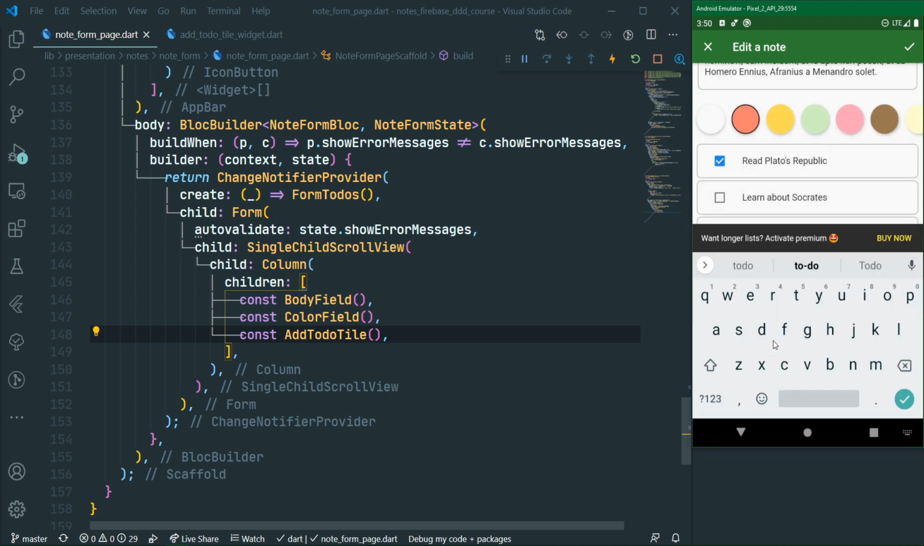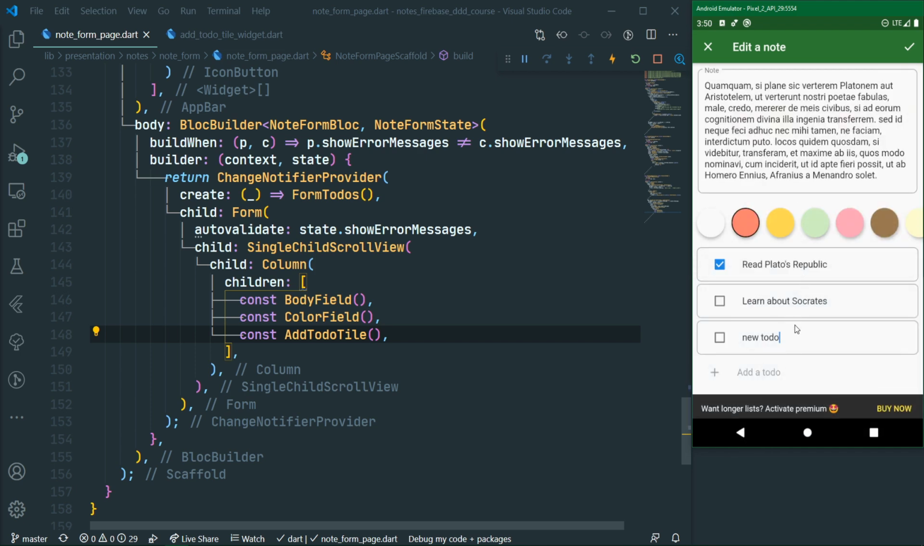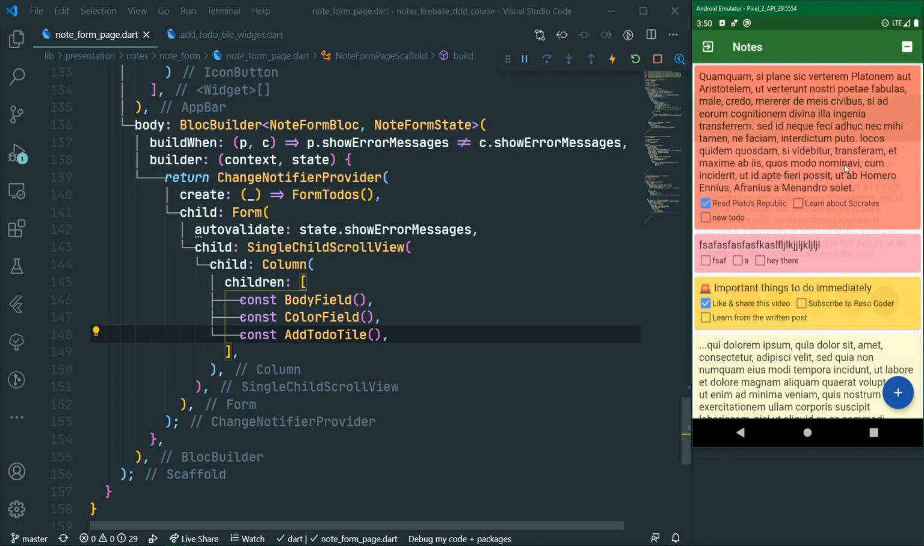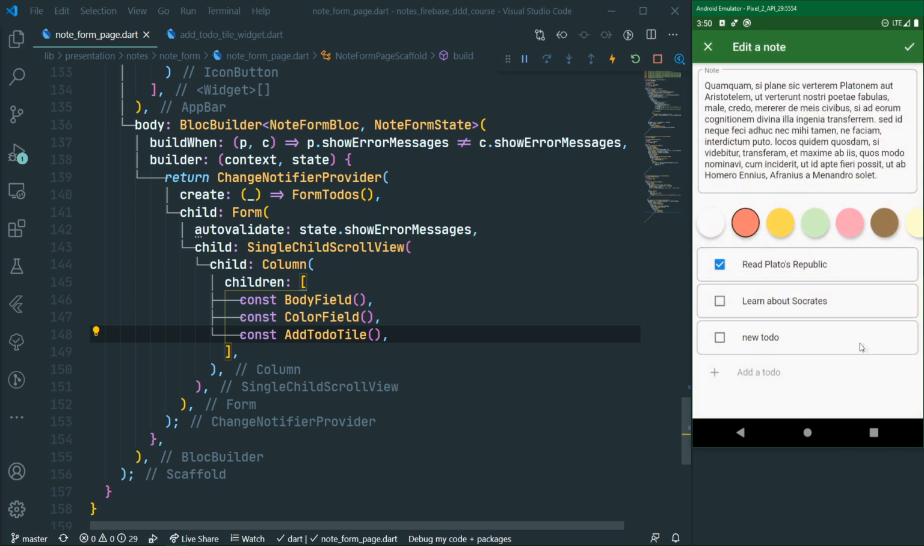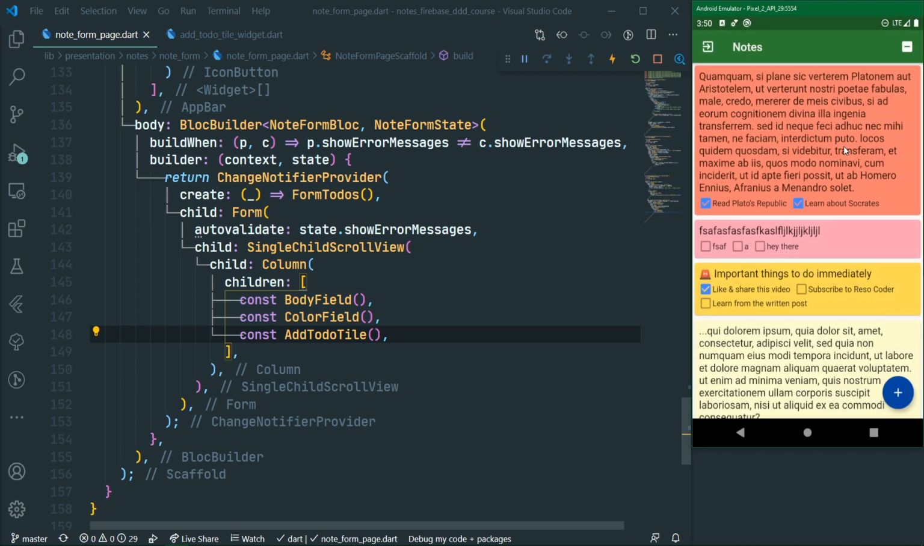New to-do, right? Something like this. Save it and everything will be saved and updated on the backend too. And of course you can delete the to-dos. Cool. Reorderability will of course be added, but that's something for probably the next part of this series.